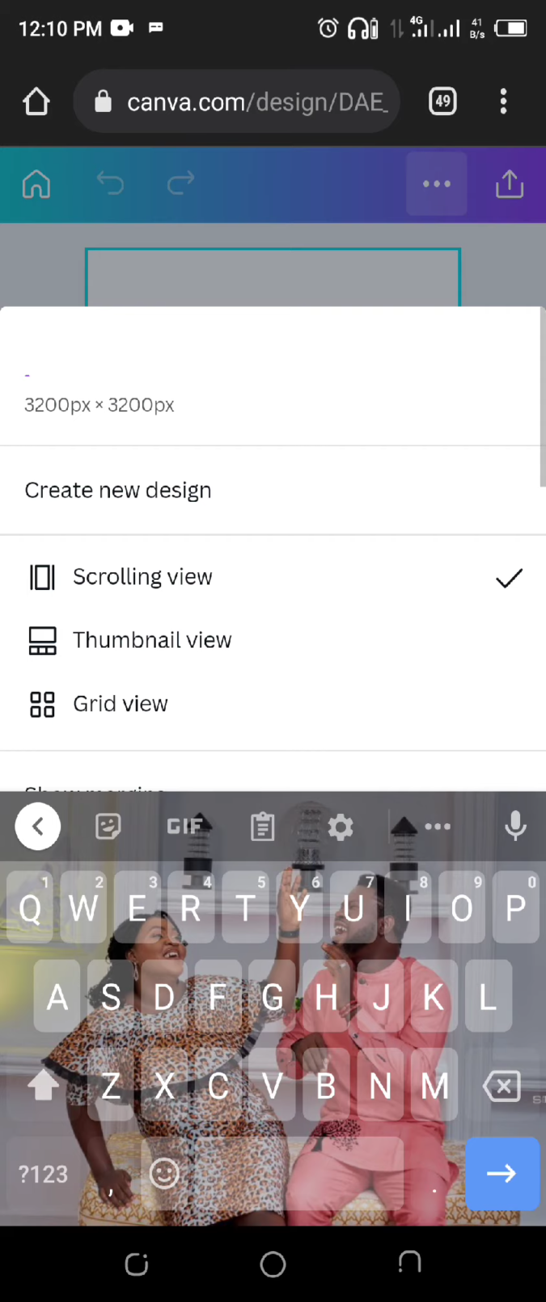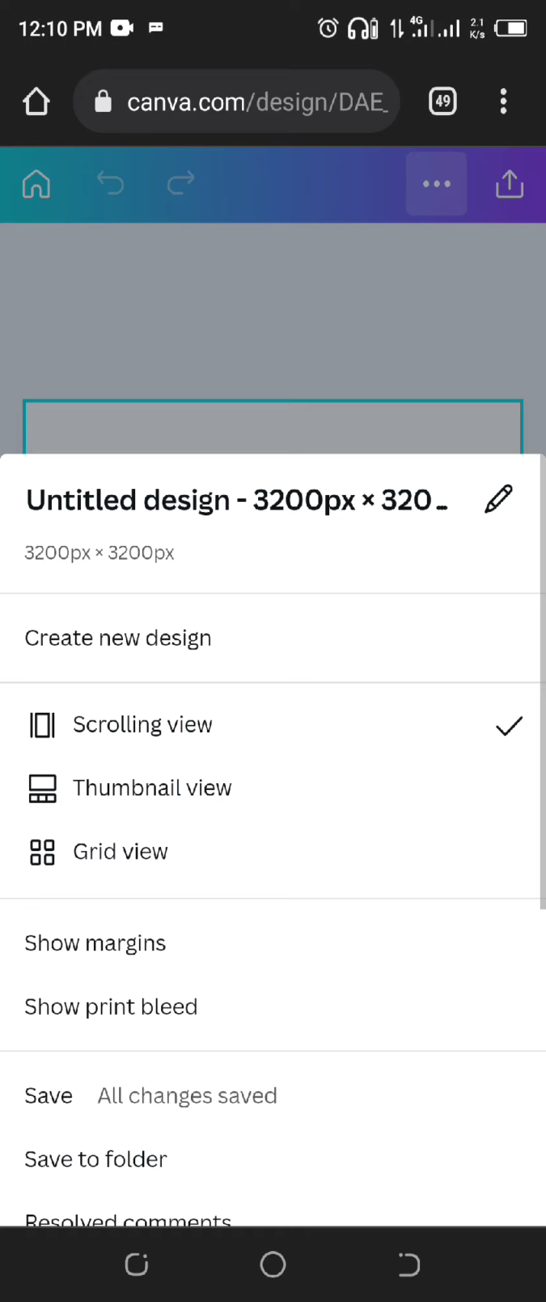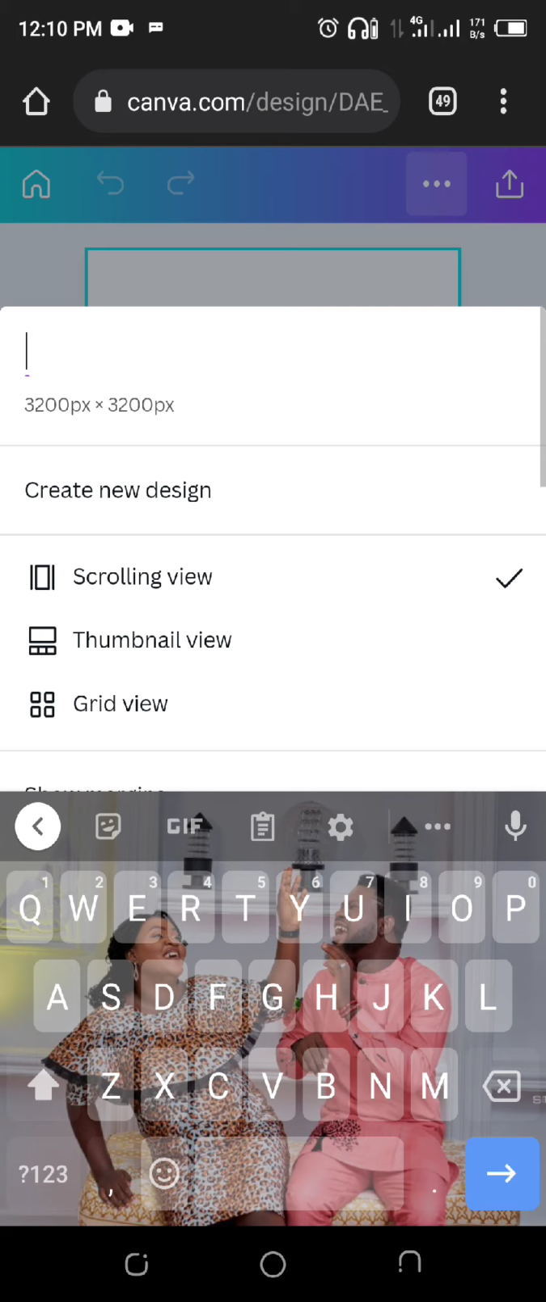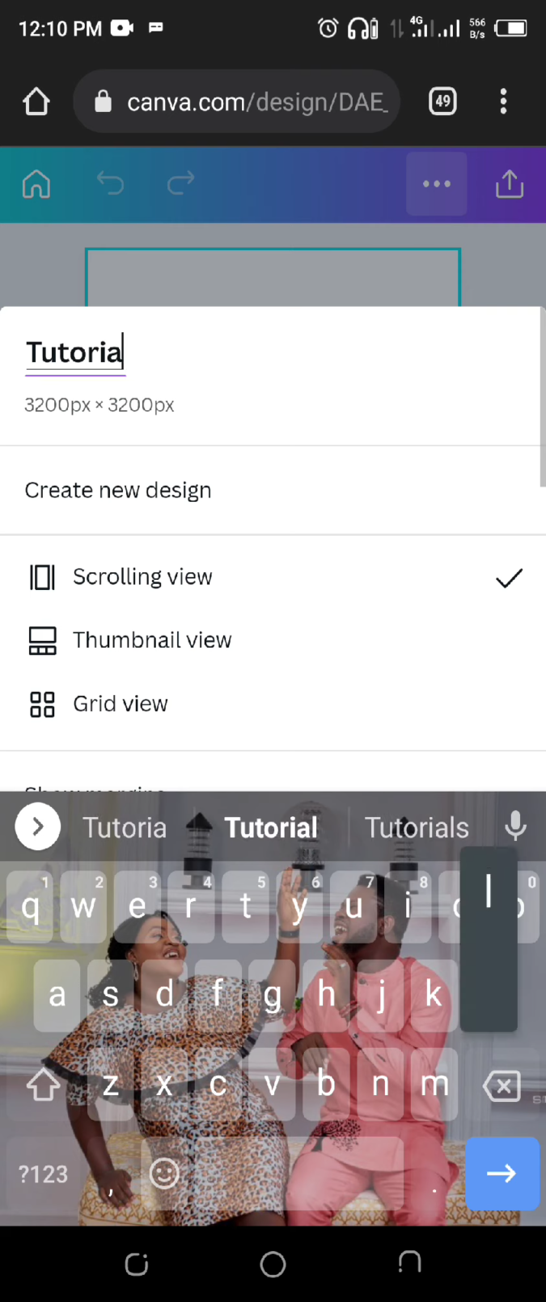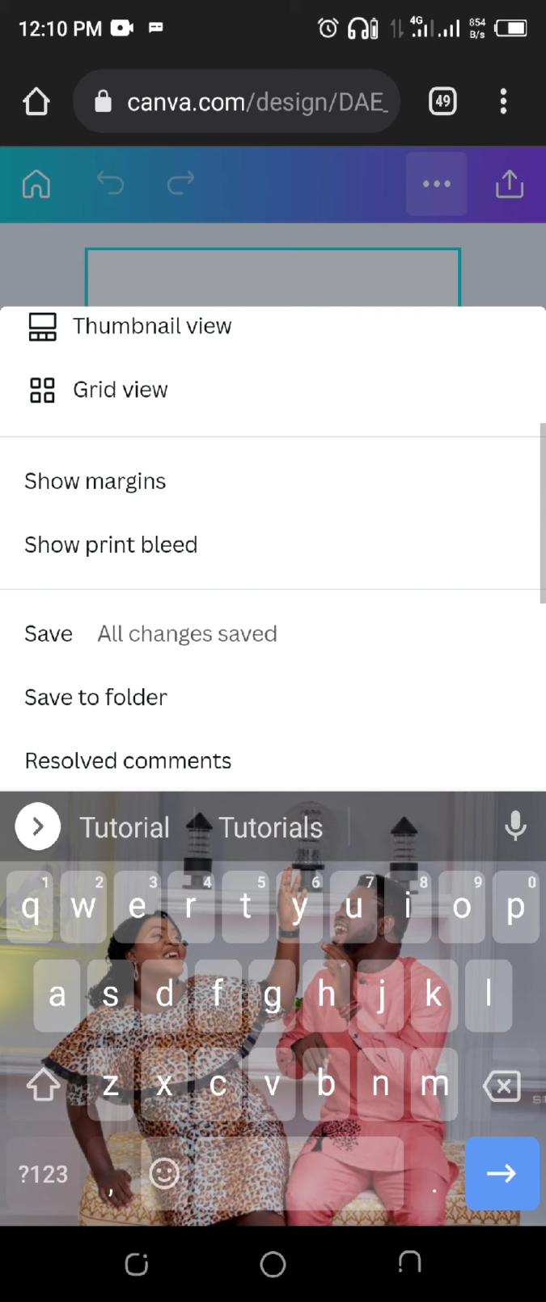So I'm naming it. Let me go back. Tap on this place. You can see what it brought out for you: untitled design, 200 pixels by 200. So you just tap on the pencil. I tapped on the pencil. Look at what just happened. So I'm going to type "tutorial". You can see we have it.